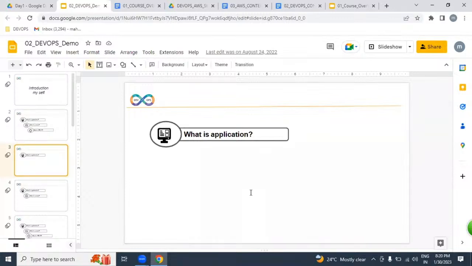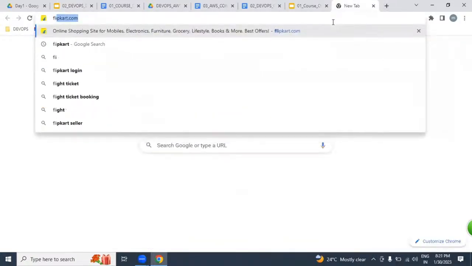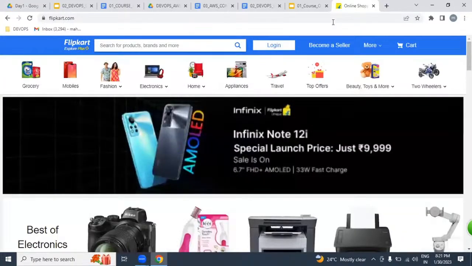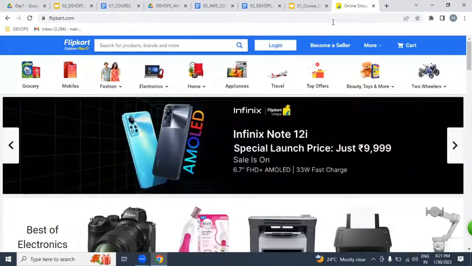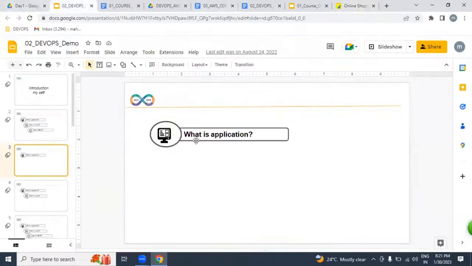Application is equal to website, like Flipkart, like Amazon, like Book My Show, like Redbus. Any websites we are calling as what? Application. What is an application? Application is equal to website.